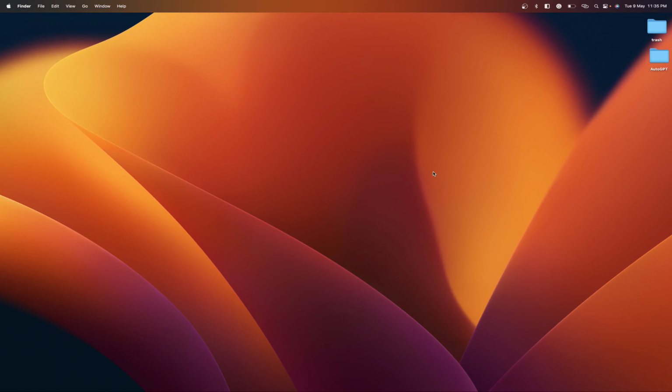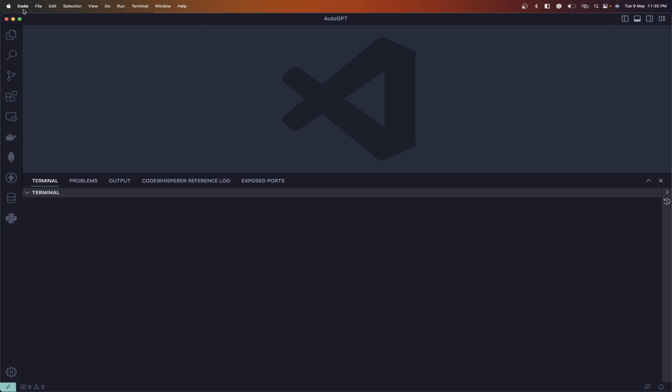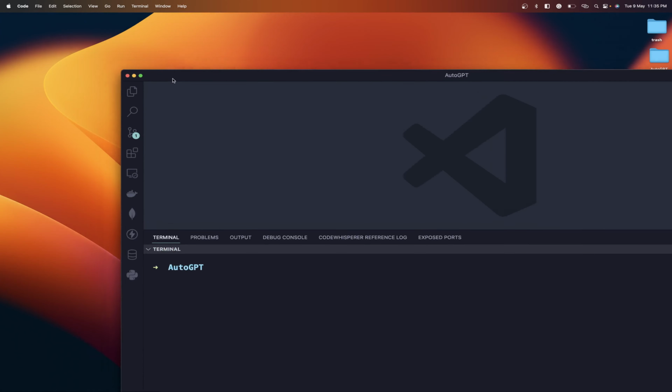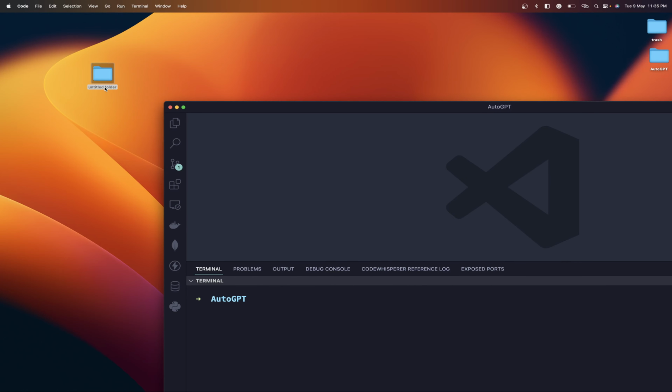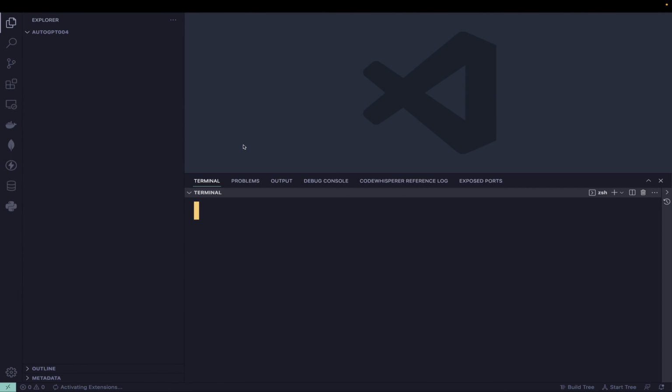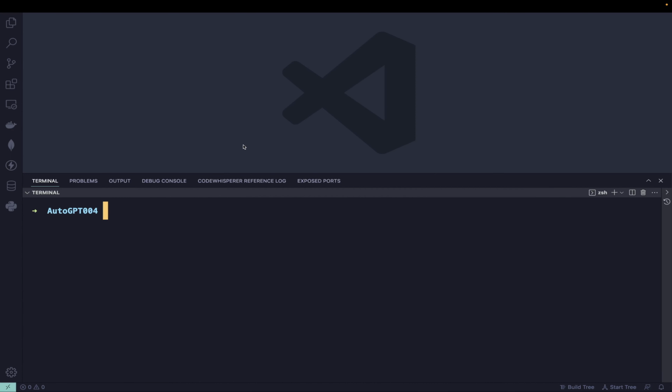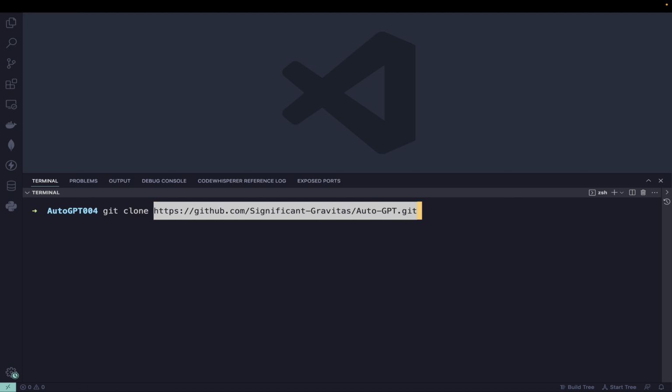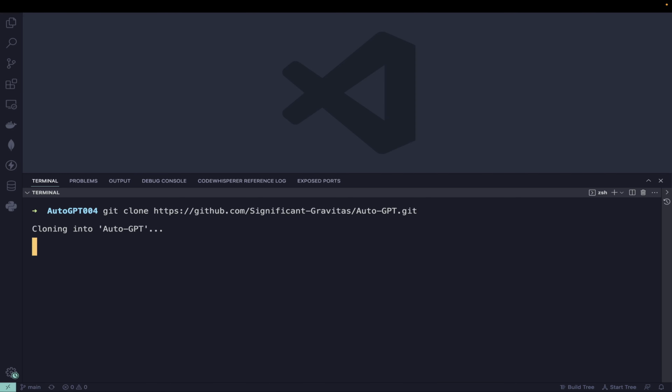I'm going to open my VS Code quickly and create a new folder on my desktop. I was already playing around with this just an hour before, and I realized that there are lots of cool things that I can share with you. So AutoGPT, and the version that we are looking for is 0.0.4. I'm going to drag and drop this folder, press Command plus J or Control plus backtick to open your terminal, and simply use git clone and paste this link.